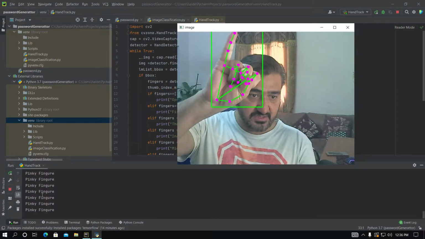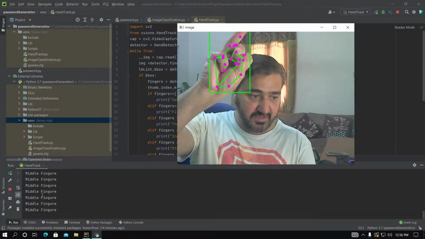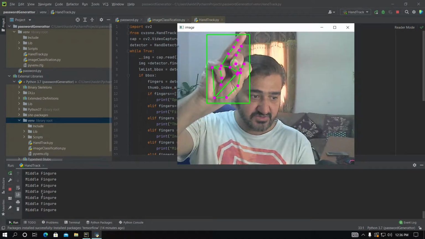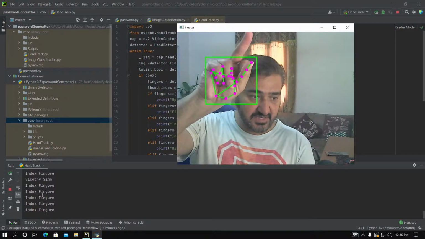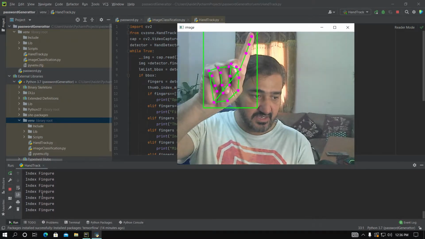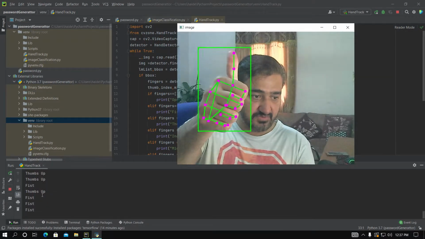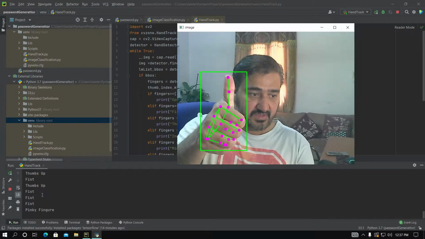This is my ring finger, this is the middle finger. Victory, okay, and this is the index finger and this is the thumb, if you see here. So this is the thumb.